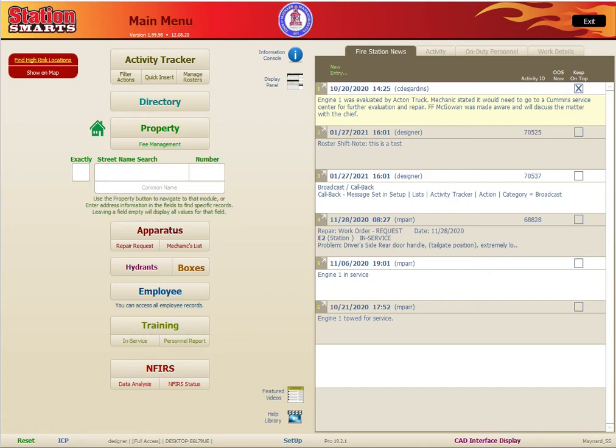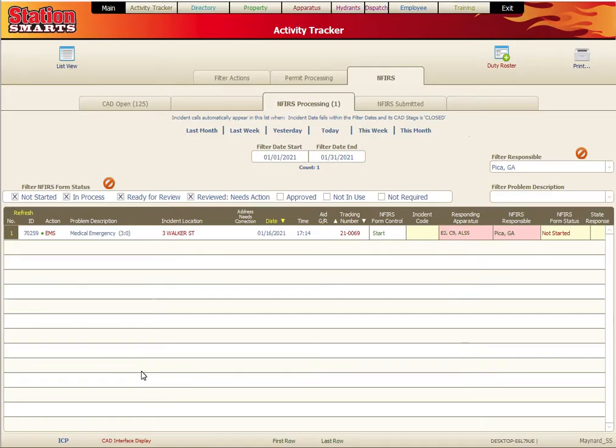So here on the main menu, StationSMARTS, we're going to click on the NFIRS button that's here at the bottom, and it's going to take us to our NFIRS view, which is just a sorted view of all of the reports that are available for NFIRS reporting. And we have filtered by the status that they're at and who is responsible for them.